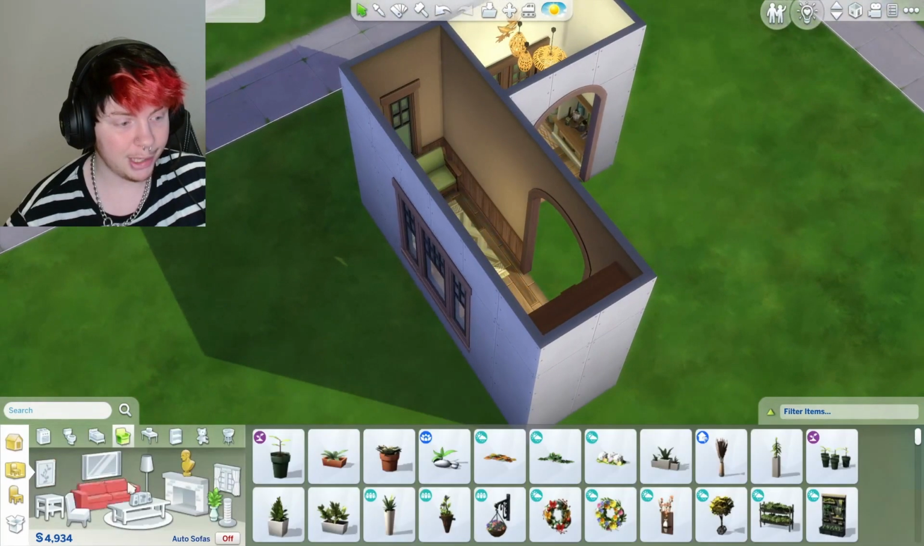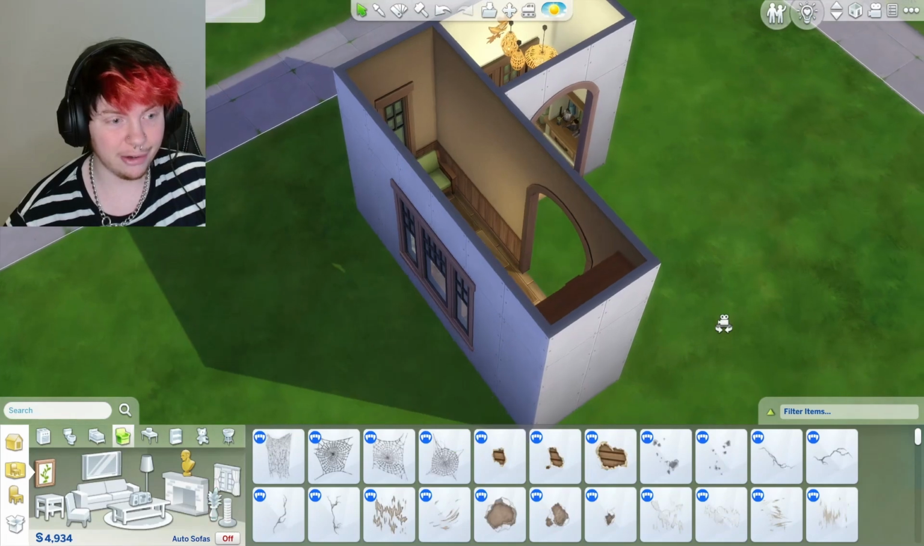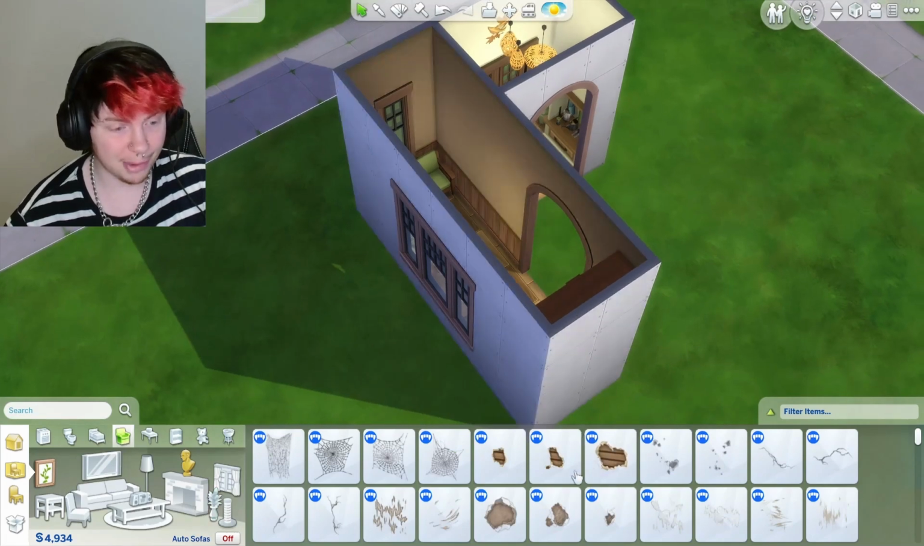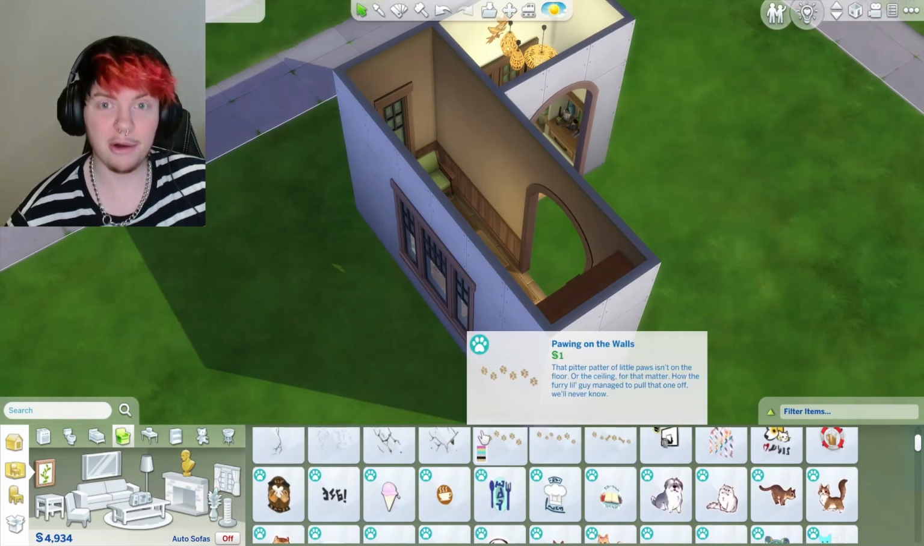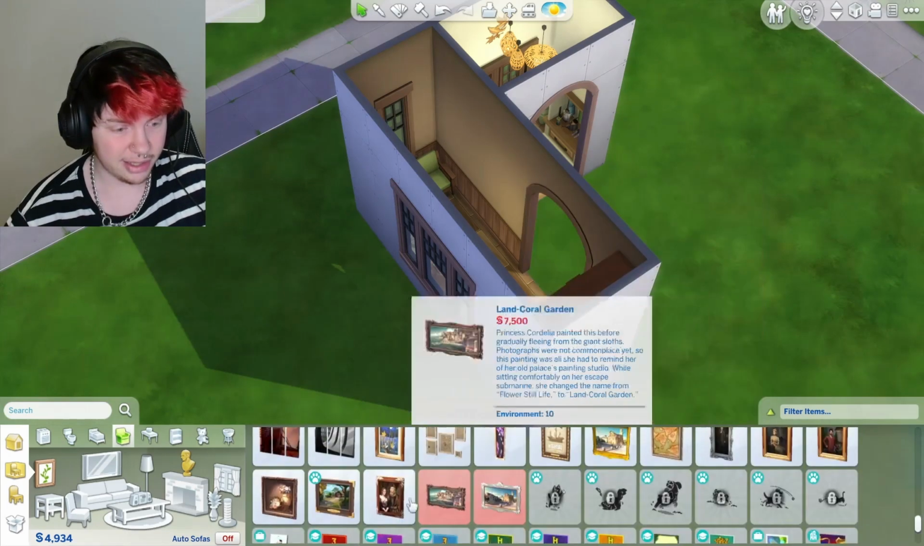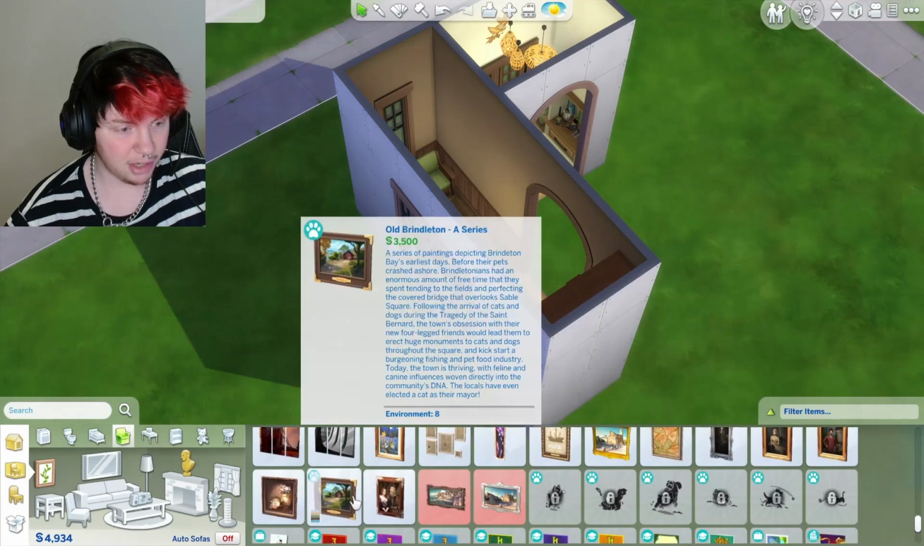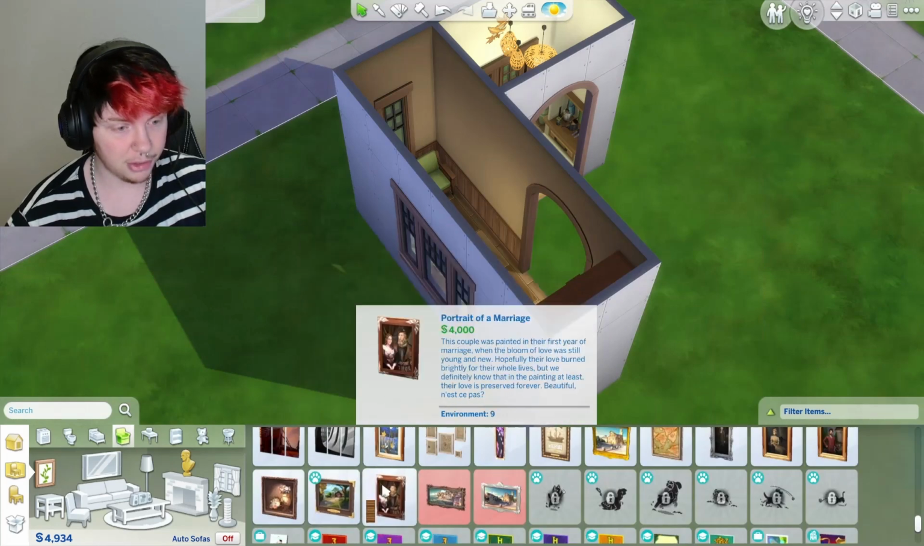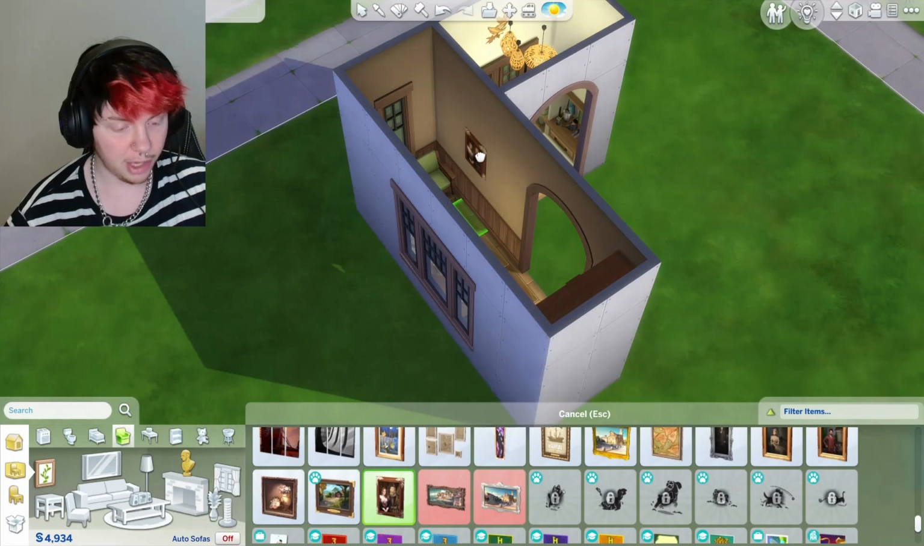So I'm looking to spend a decent chunk of my money on this one wall here because I've got almost 5k remaining and I don't have any more room. So let's grab a quite expensive picture. We've got this one which is 3,500 or this one which is 4,000. 4,000 is still pretty good.